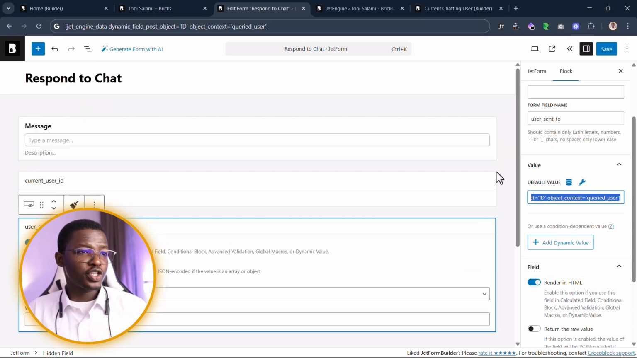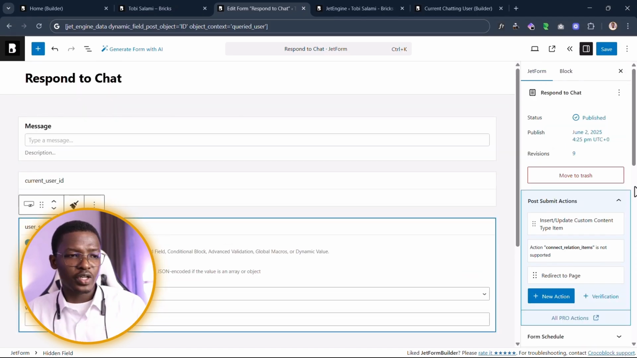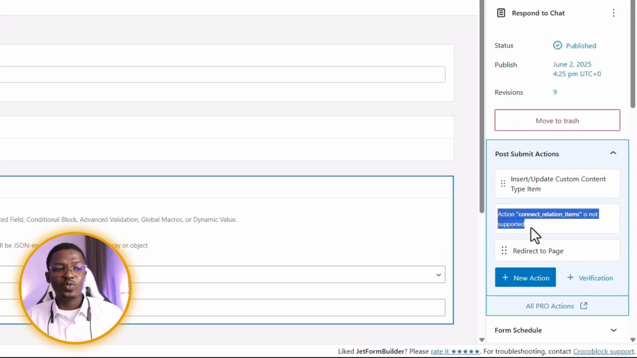Now, once you're done with this, just come up here. Let's come to save. We're done. Now we have two post-submit actions inside of here. Forget about this second one inside of here. I tried to use a relationship field and then I figured, well, this is getting complicated. Why don't I just use simple fields, right? And then I have two post-submit actions inside of here.